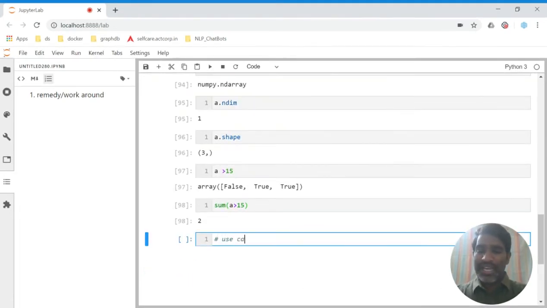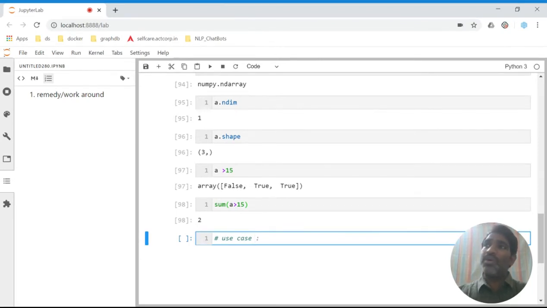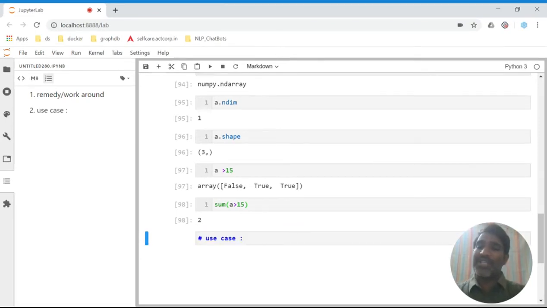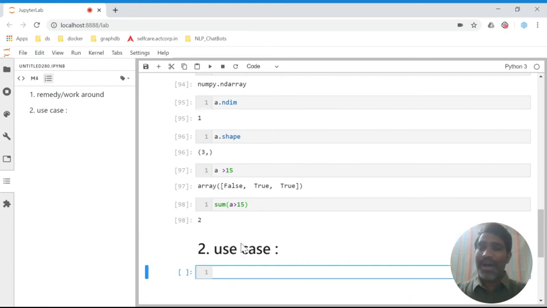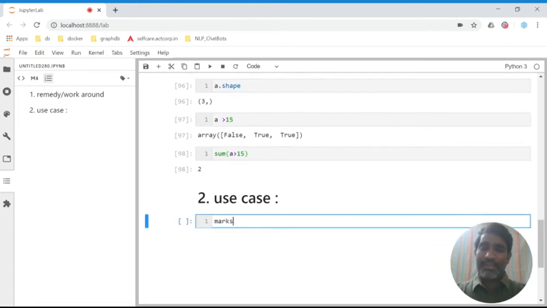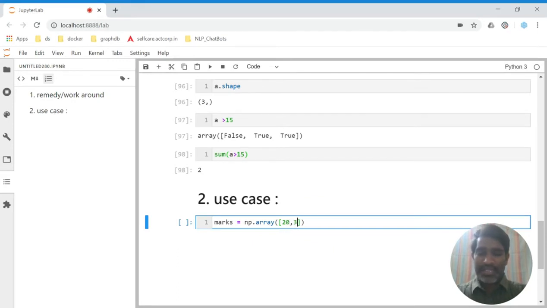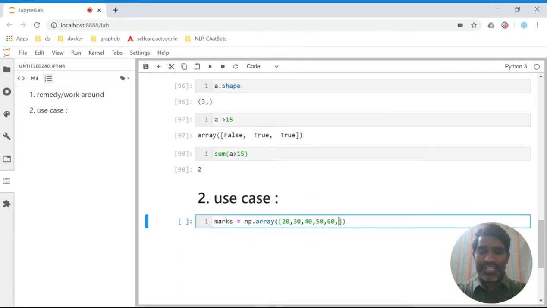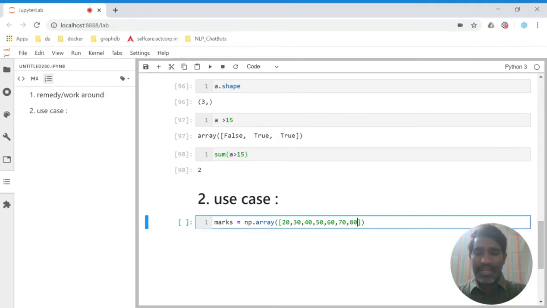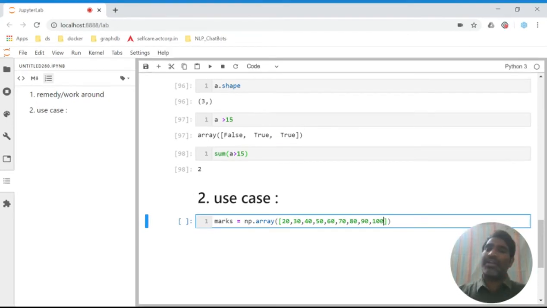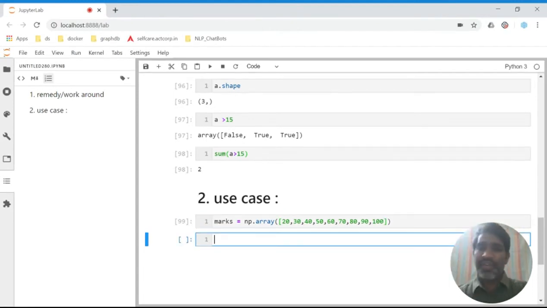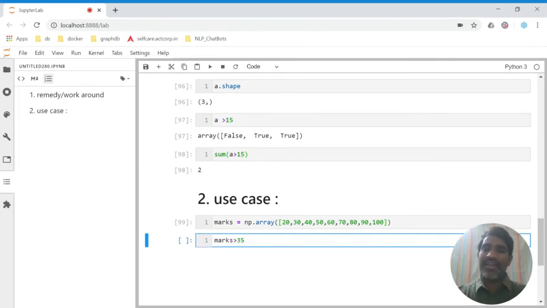In a school, they are given, let's say, 10 students. I want to know who are the people that passed in the exam. Suppose they provide here marks is equal to a list, that is np.array. Let us say one student got 20, other students got 30, 40, 50, 60, 70, 80, 90, 100, something like this, for example. Now I have here marks available. Marks is greater than 35. I am trying to take it.